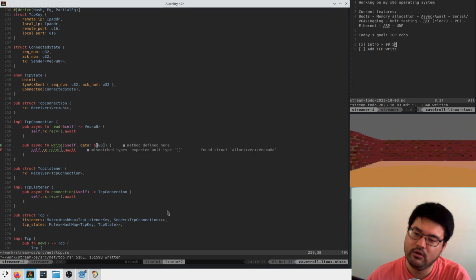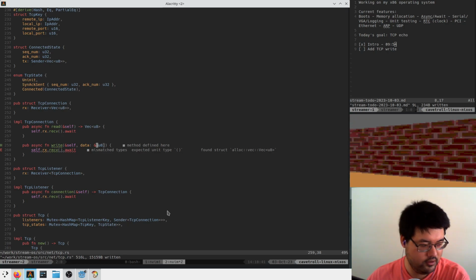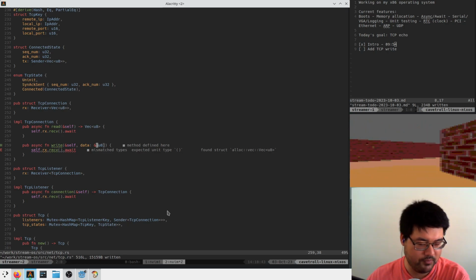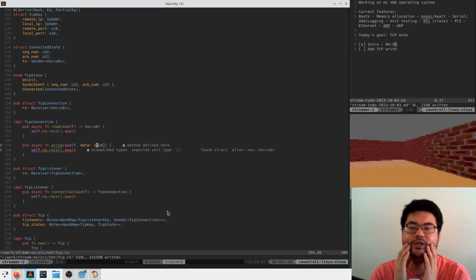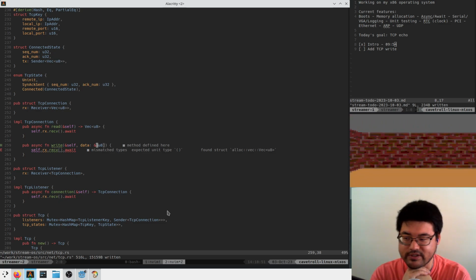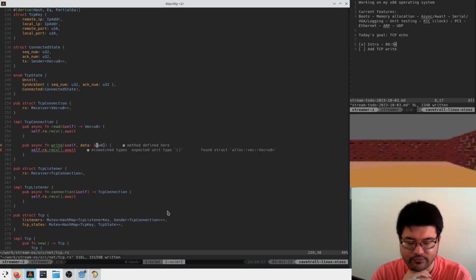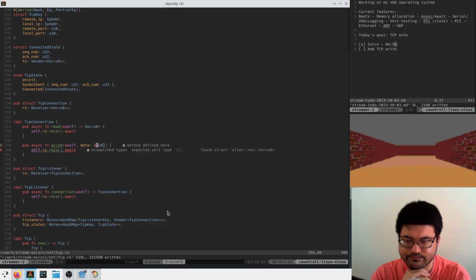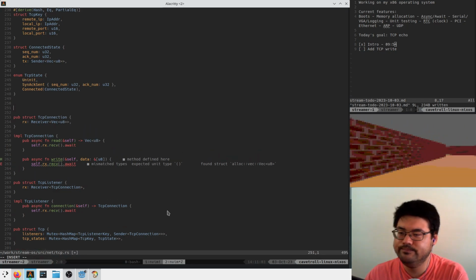Maybe. I was going to say, I might be wrong. Sorry. Let me think. There's a couple options here. One is that our TCP connection just immediately writes the data. That means it would have to own a reference to our Ethernet driver in order to send the packet out. That's option one. So let's look at this. Option one.